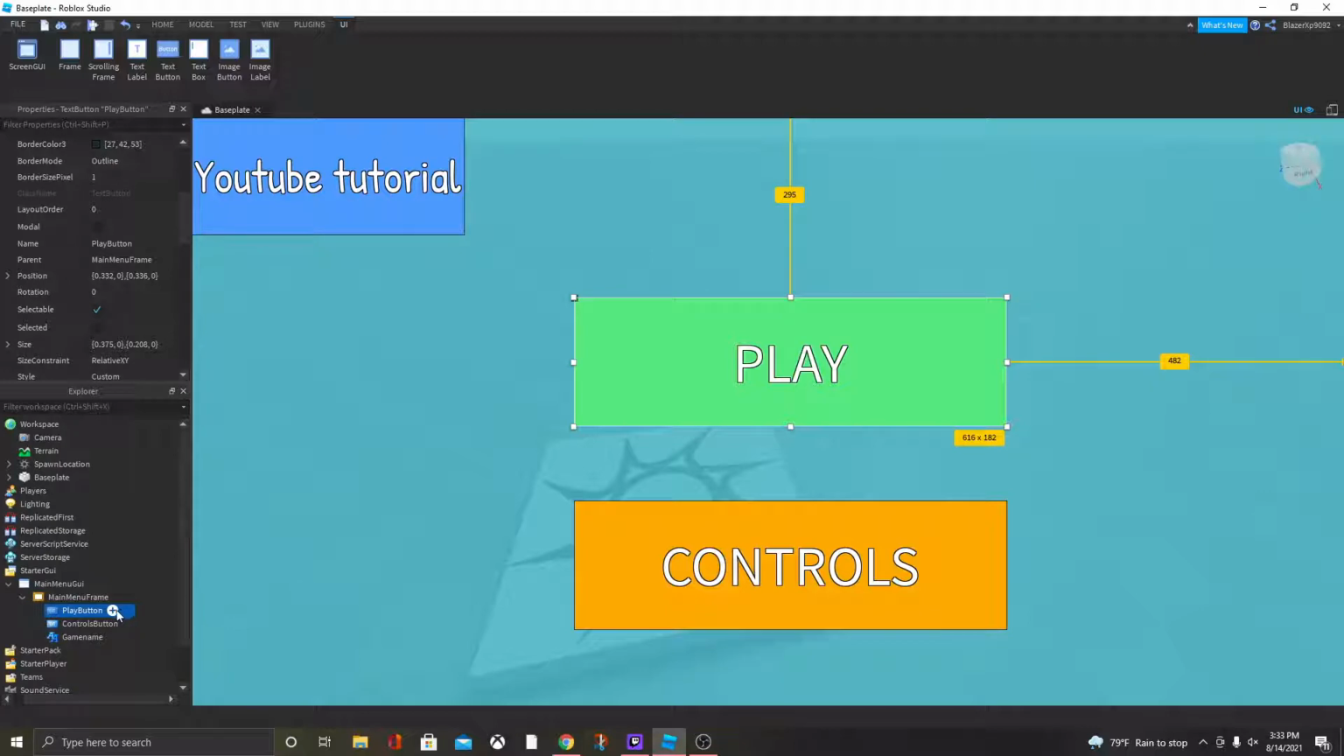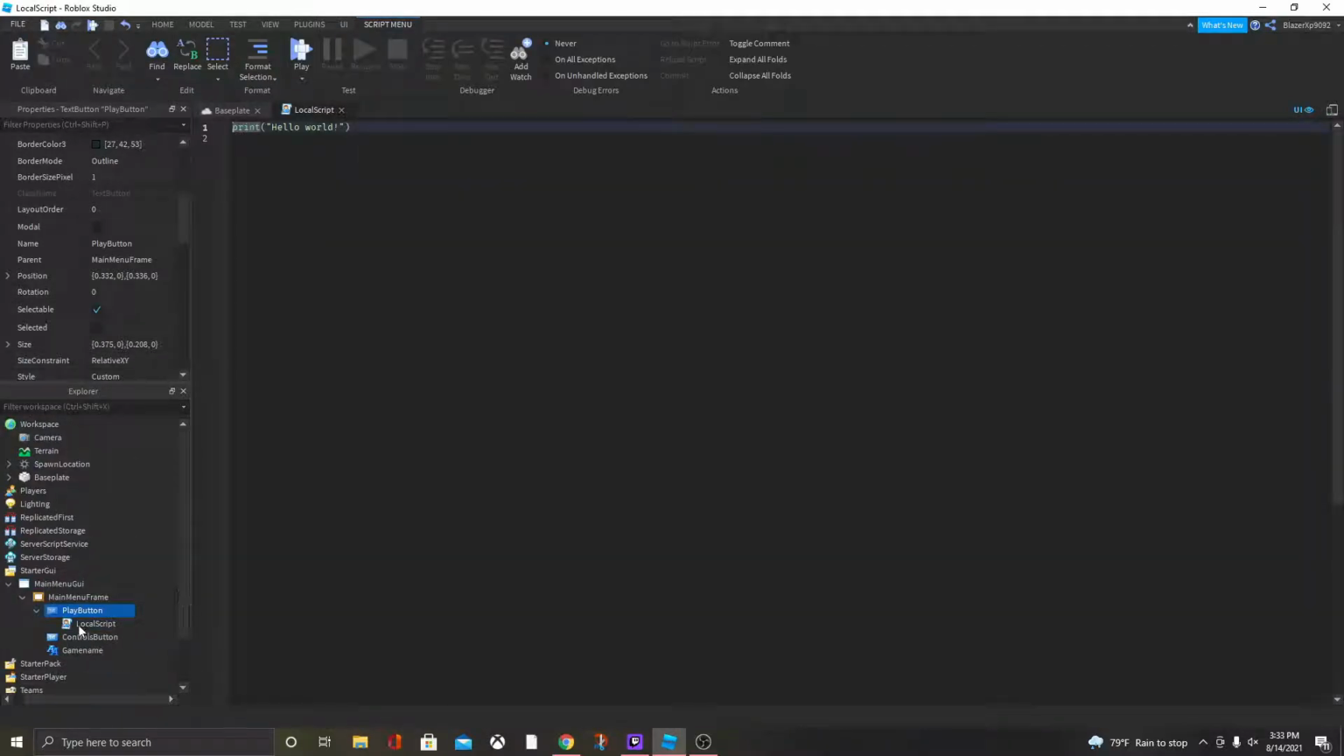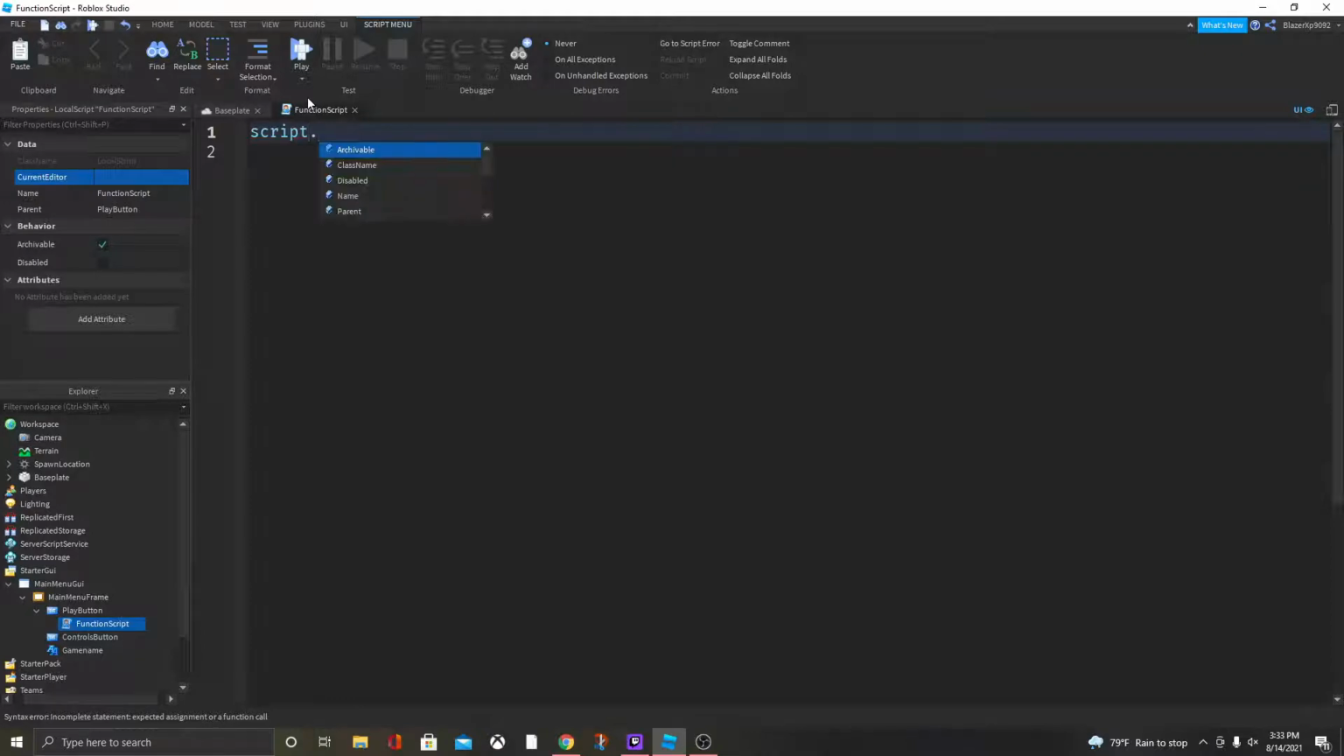And what I'm going to do is click on this little plus here, and I'm going to insert a local script. Not a script, a local script. So now that I've inserted the local script, I'm going to call this the function script. Now you don't have to name it, but I will. So now I'm going to zoom in, and I'm going to do script.Parent.Parent.